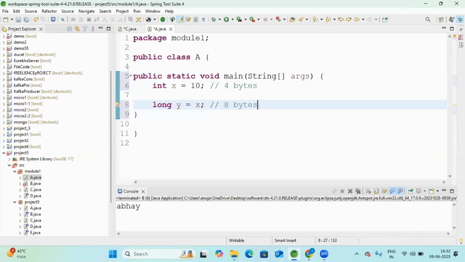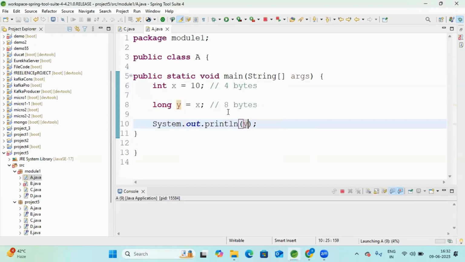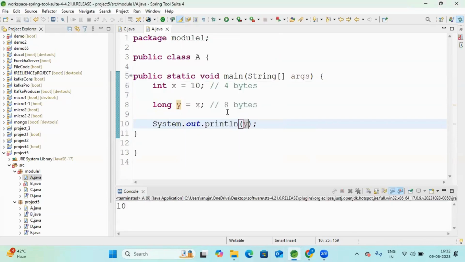Now you write System.out.println and print y. We will get the value as expected. Now we have changed the data type in this way. Now similarly, we can also give one more example here.